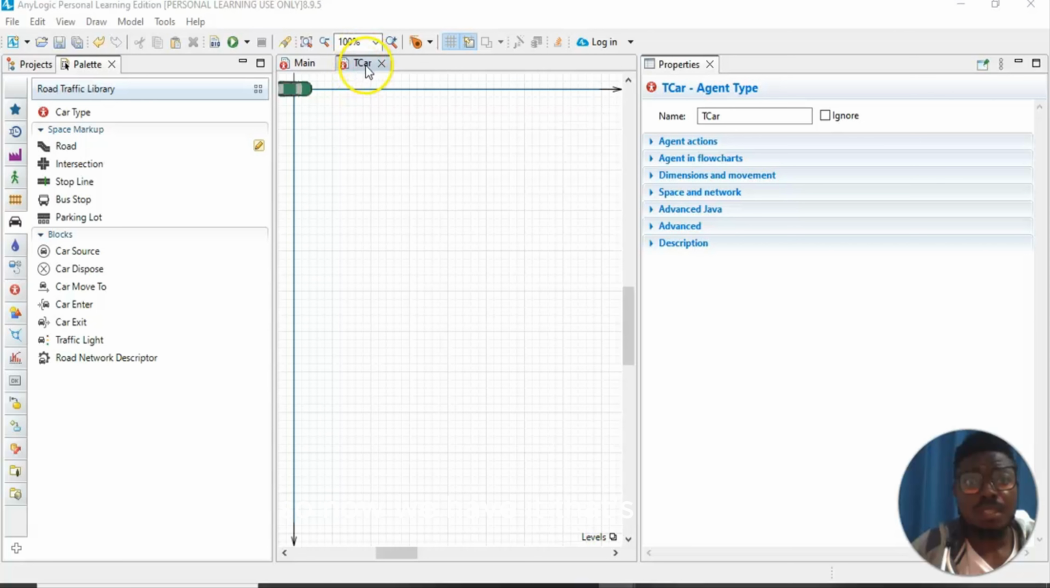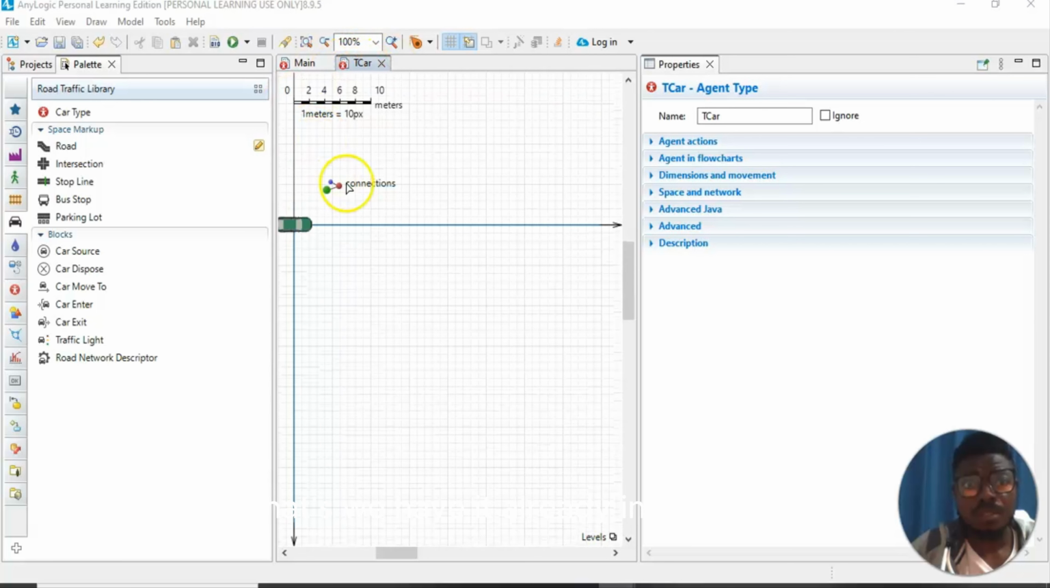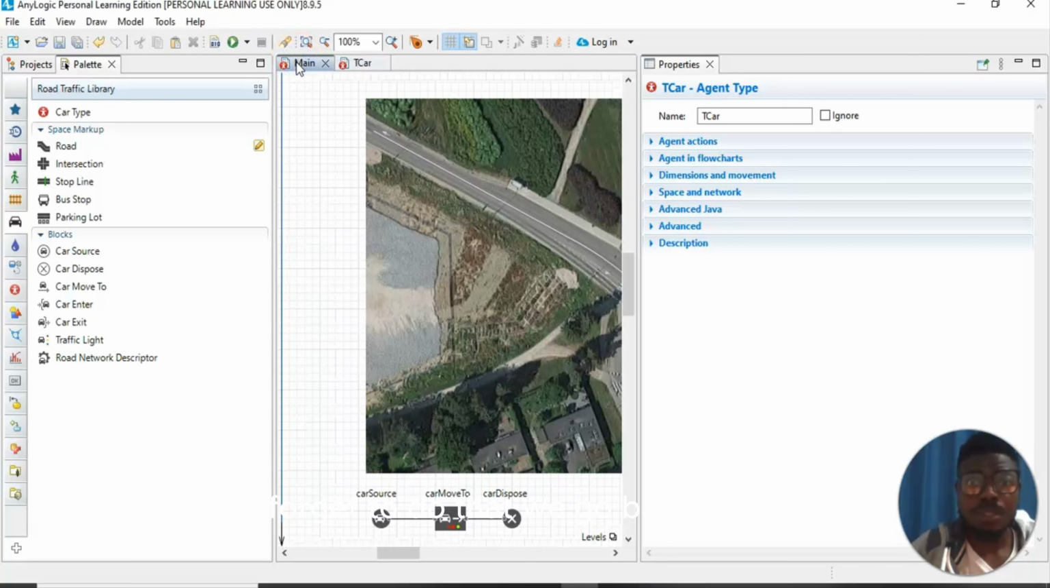So now we have it. That's our T car. We have it already in the interface. But that is not what we need. So we go back to the main here. Don't forget to do that. We go back to the main. We can close this.